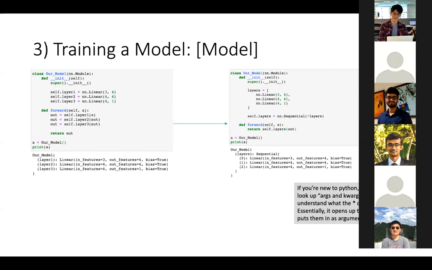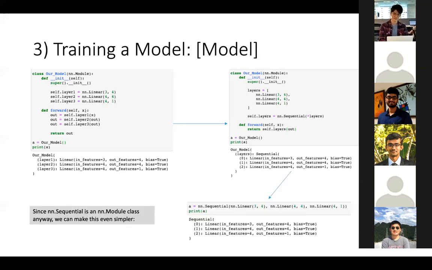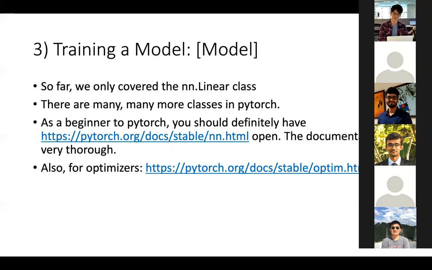You can do this in this case because we literally did that in our forward function. But if you want to do some processing before, you can't use Sequential. It does make the code a little simpler, since the forward is just running the input through the Sequential object. Since nn.Sequential is an nn.Module class anyway, we can make this even simpler. We just directly instantiate our model to be an nn.Sequential object here. And you can see we went from about 10 lines to 1, so it does make things a lot simpler.